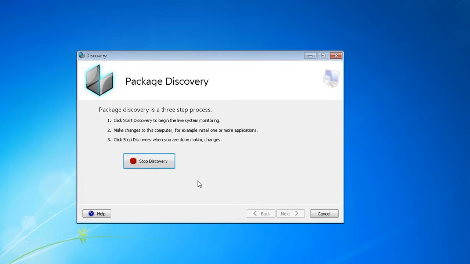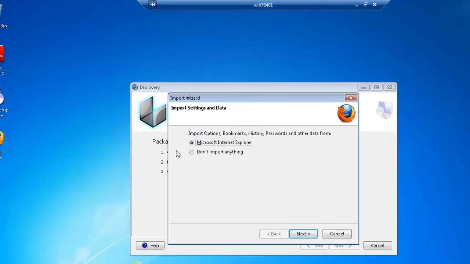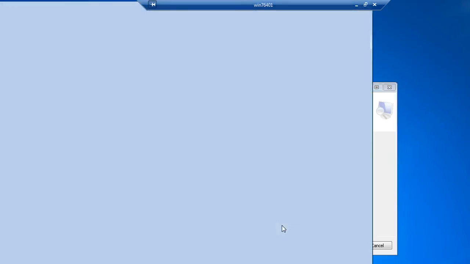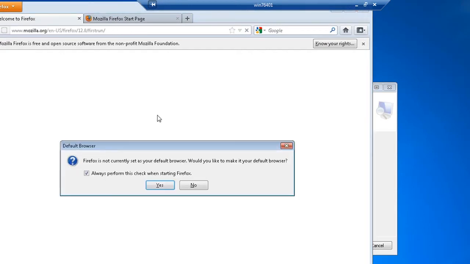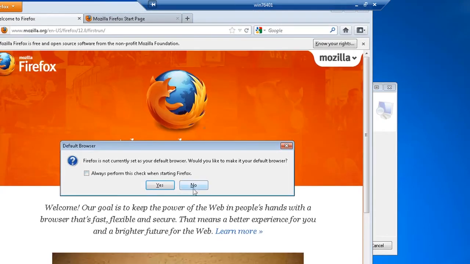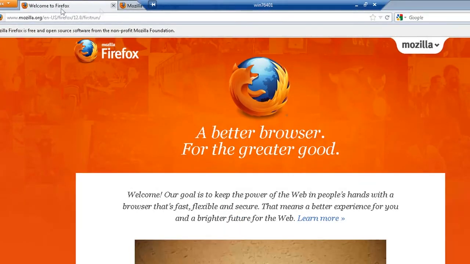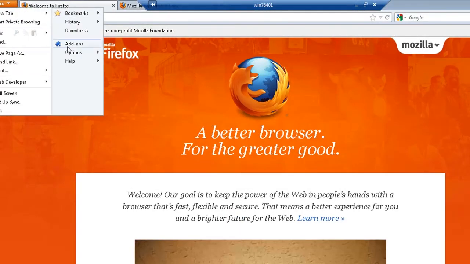Before clicking on the Stop Discovery process, you want to open up Firefox and make your changes. One of the main advantages with packaging applications is the ability to add in your configuration requirements. So in this case, we will not be importing anything in from Microsoft, as that would be irrelevant anyway. Now when Firefox opens up, you can then go into Firefox Options.